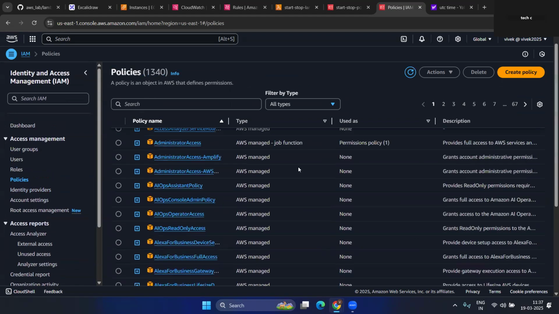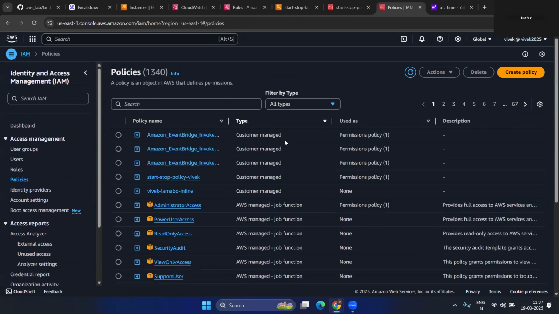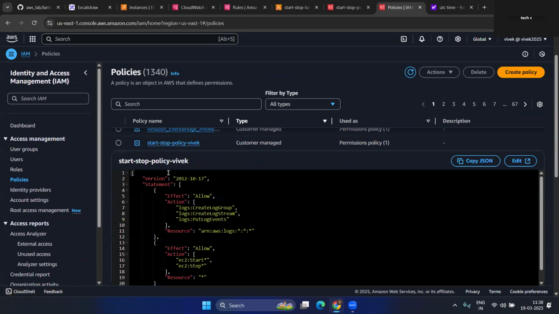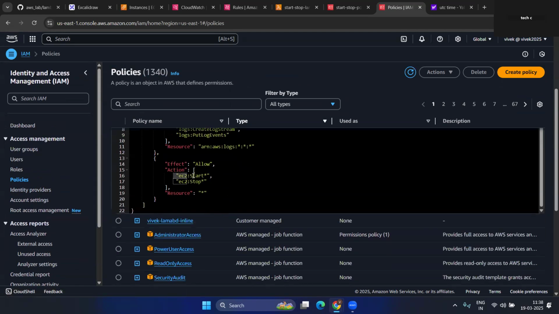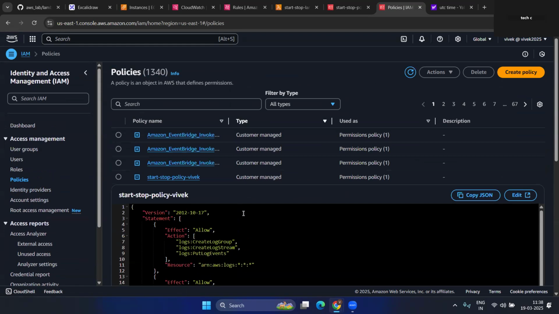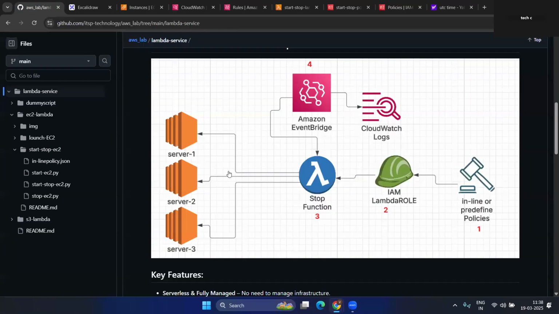Here, just click on the type. Here we will get the customer managed policy, Vivek Lambda inline policy. This policy we have created, so we are just giving these things. Now let's try to do something extra, like I want to give permission to execute inside the Lambda.